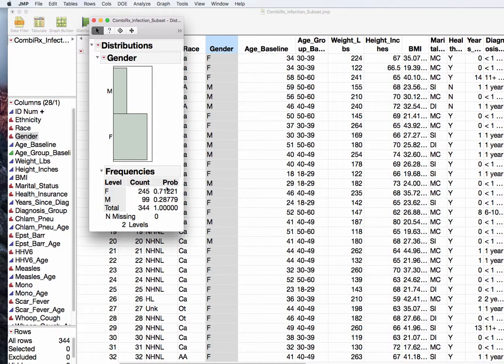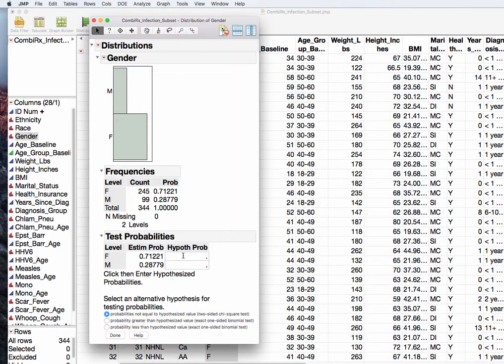If I wanted to test this versus 0.70, the assumed proportion of females, I would go up to this red arrow under gender and ask for test probabilities. And then I want to test 0.70. Now, since I don't know in advance if my proportion is going to be greater than or less than 0.7, I've planned in advance to do a two-sided test. That is probabilities not equal to hypothesized value. So I'm going to ask it for a two-sided test, equal to or not equal to, and press done.